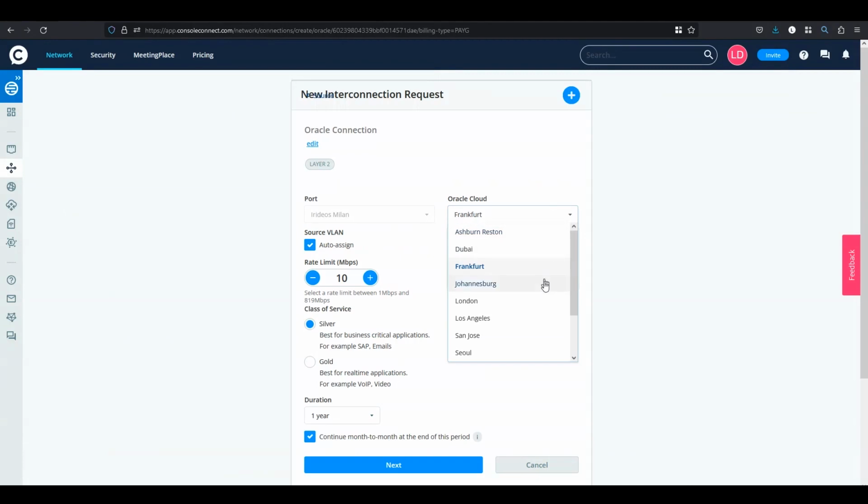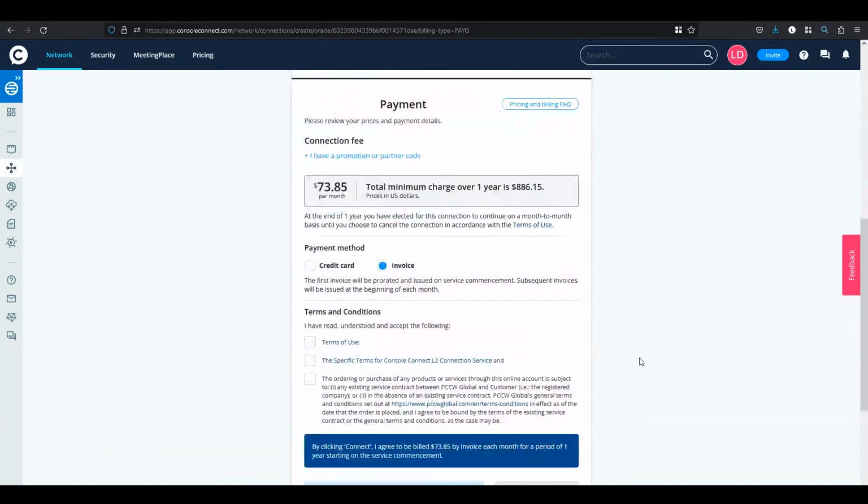Over here, select your Oracle Cloud location. By default, the source VLAN is auto-assigned. Next, you can choose your rate limit. Then select your class of service if it's available. Choose your duration and if you want to continue the service after the contract expires. Then click on Next. You need to select your payment method and agree to the terms and conditions.